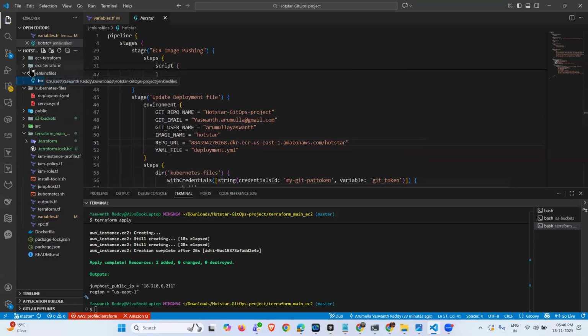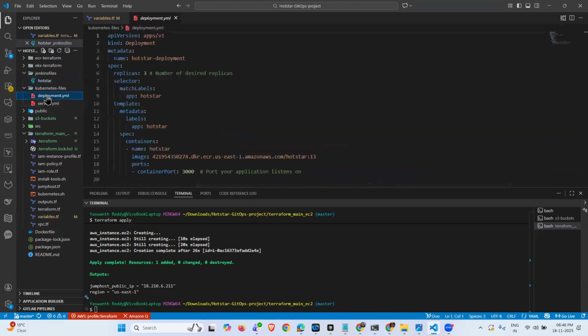where it will push means, see here, in the Kubernetes files. See, this is my GitHub repository name, and this is my mail ID, the GitHub mail ID, and this is my username. This is my image name, and this is the deployment file. Check this deployment file; in the deployment file, it will update the image.